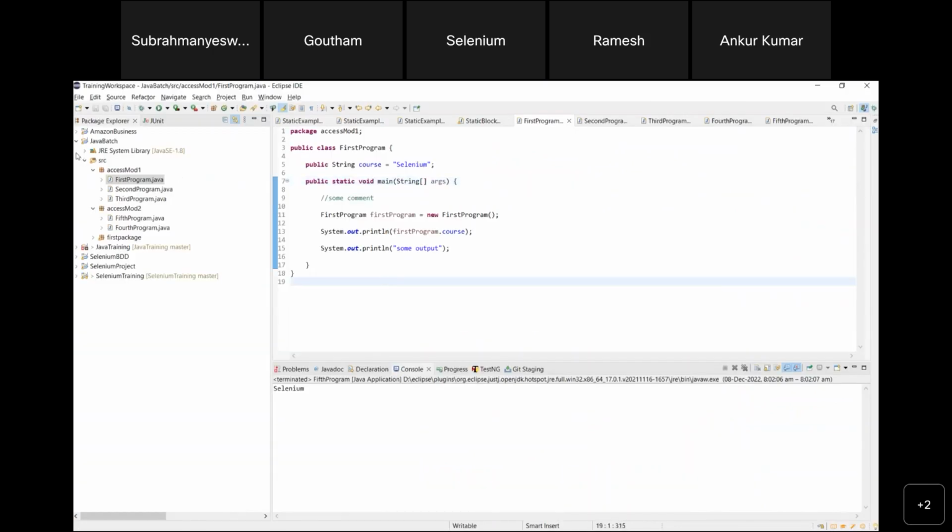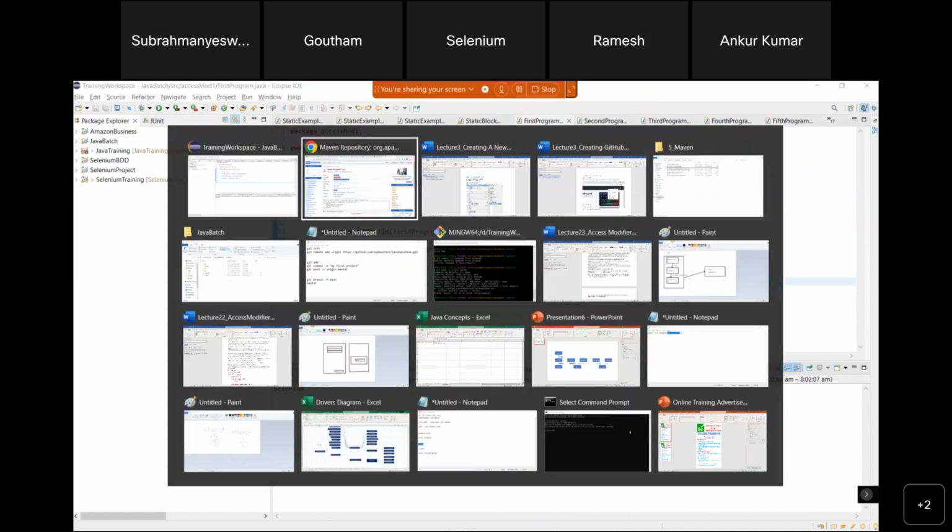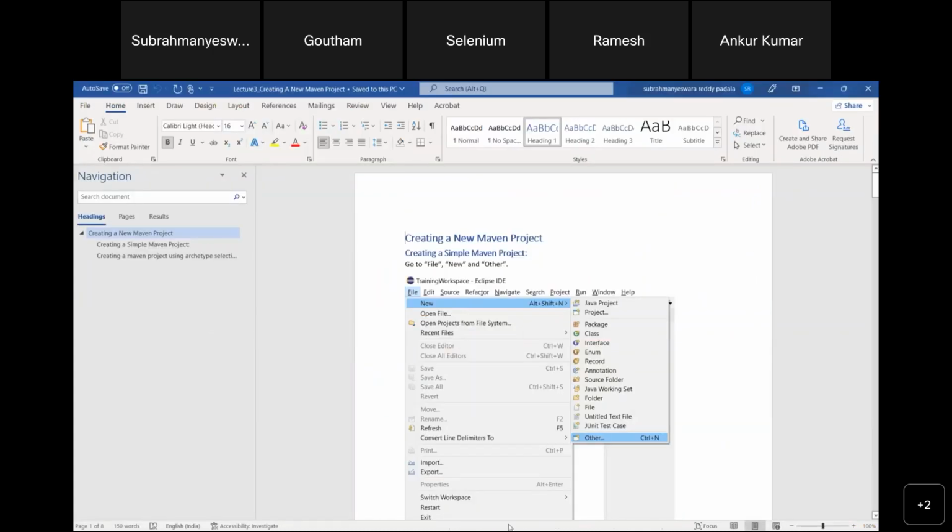Now let me show you how to create a Maven project. Let me open this document first. So, creating a new Maven project. There are two things you can do here: either you can create a simple Maven project or a normal Maven project.